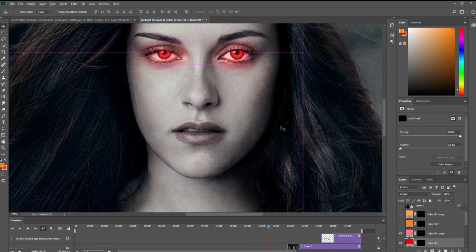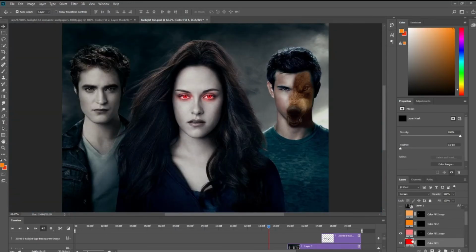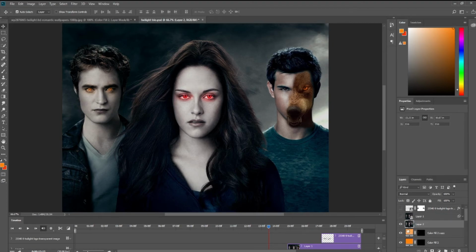Move to the second layer. As you can see, for both characters I give the same orange color and the same brightness. Now move above. In this layer, I just press Ctrl Alt Shift plus E, to combine all the visible layers which I am showing right now.